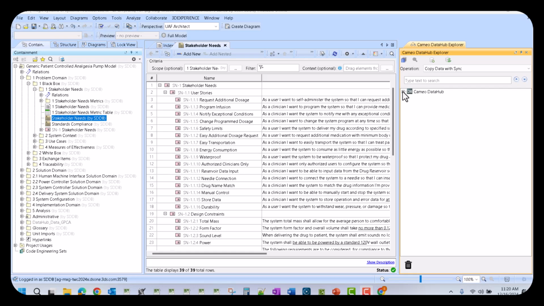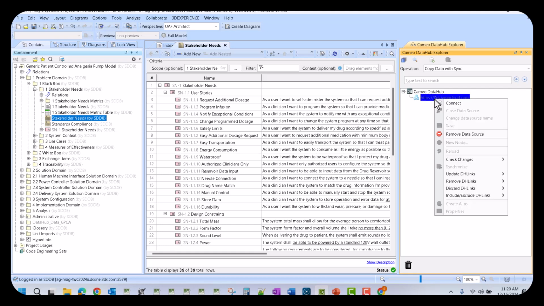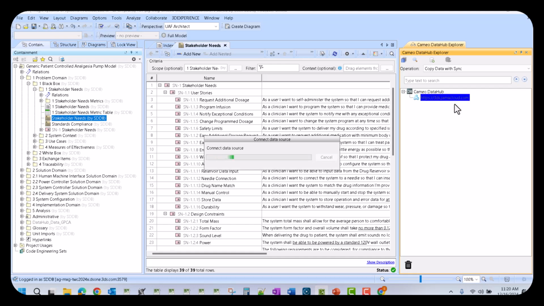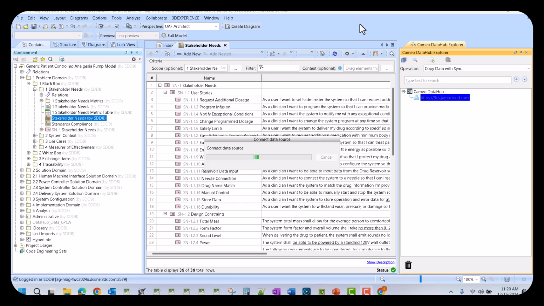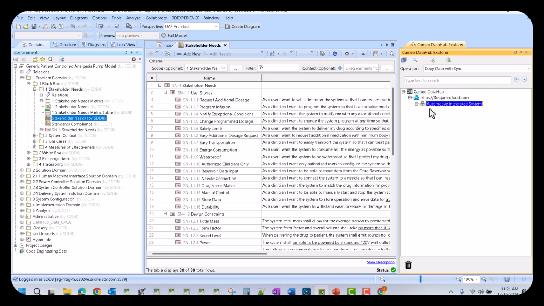And once the Explorer is open, we can see I've already ahead of time connected to our JAMA client. And so now we're going to go ahead and connect to it. And that will ask us to log in. I'll put in my credentials and hit connect. Okay, it is loading. And now that we're logged in, we can expand this. And we can see that we have this automotive integrated system.